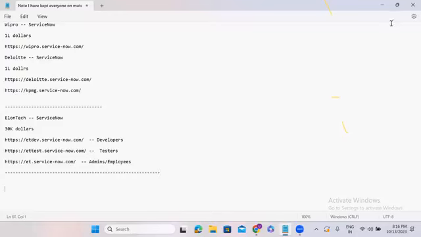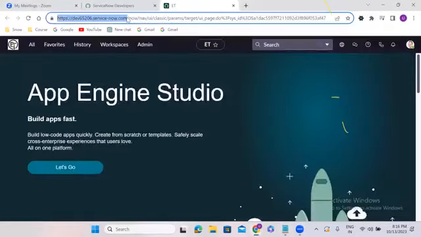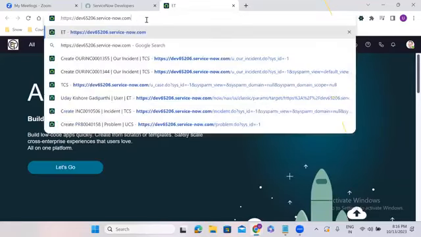See, when you see this URL, it is nothing but an instance. This URL is nothing but an environment. So when I say environment, when I say instance, when I say URL, all are the same. Okay. Everybody is clear?